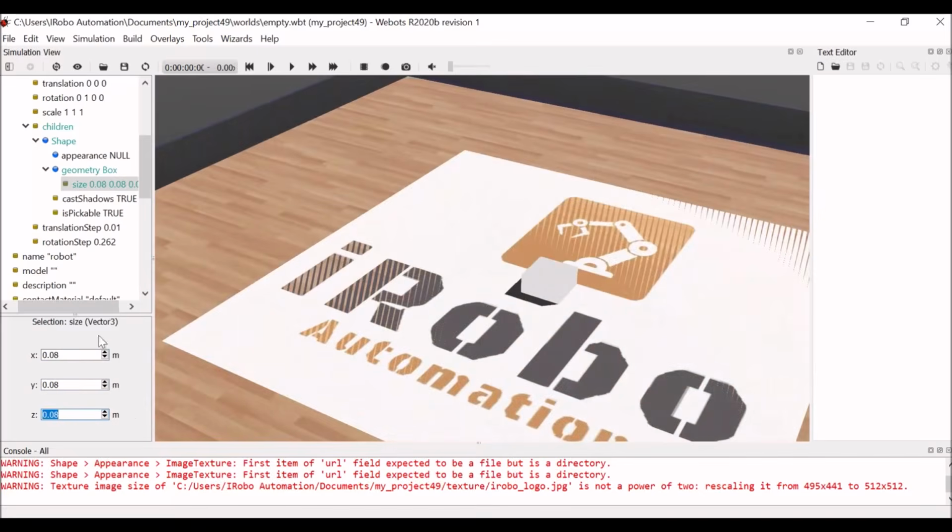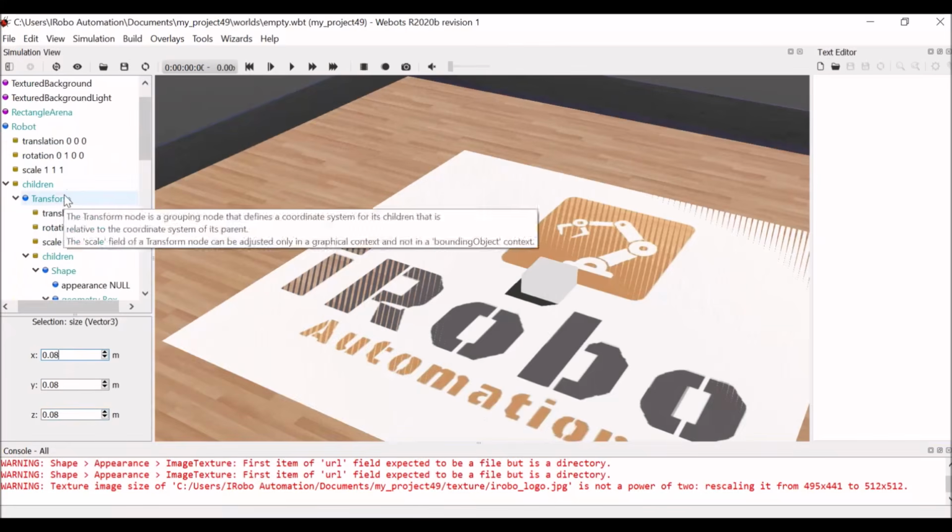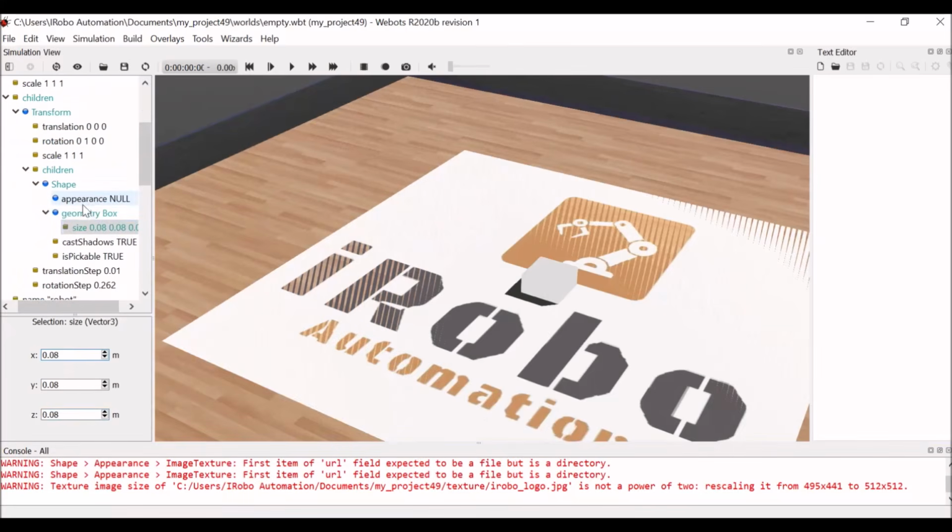In Webots, whenever we create a shape, it is created at the center of the axis. That means half portion below the floor, half portion above the floor. That is important. So the 0.08 you have given, but half of the cuboid is below the floor. That is why we need a transform node to lift the box, because half of it is below the floor.